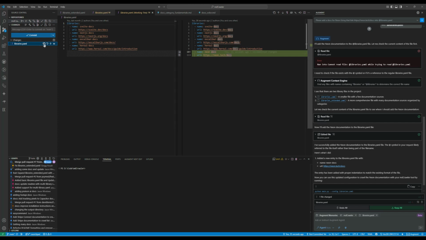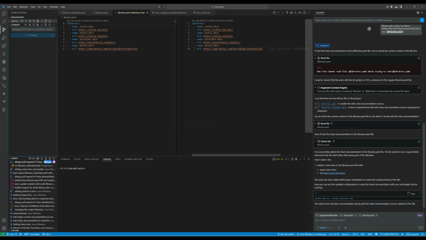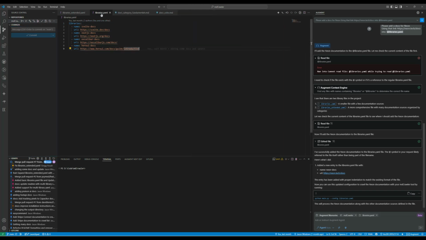What we will do is revert that change. You have the discard change option right here, and discard the file. Here we go. So it's discarded. Everything is reverted. The change is not there anymore, and you can basically track all the changes that you are making to your project with the agent mode.